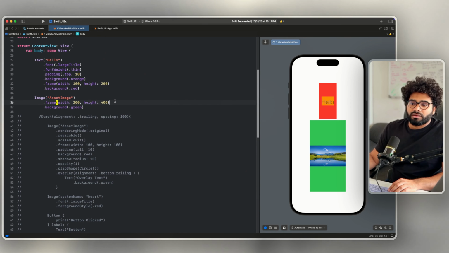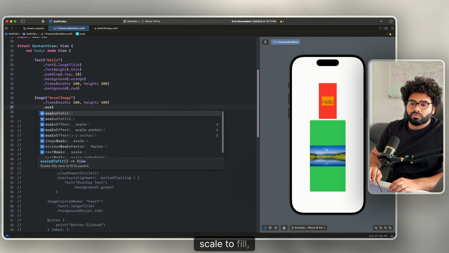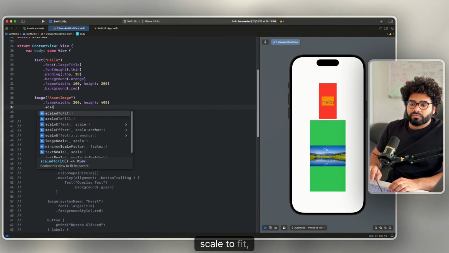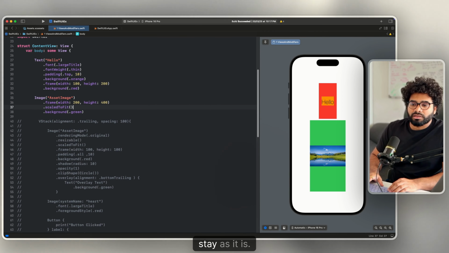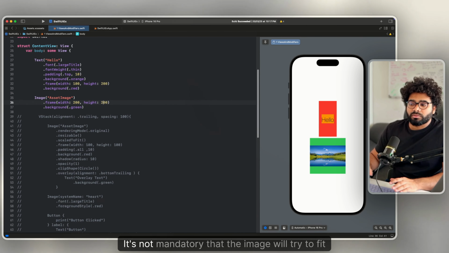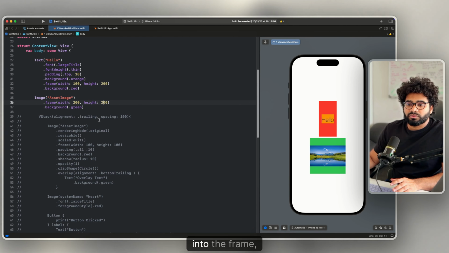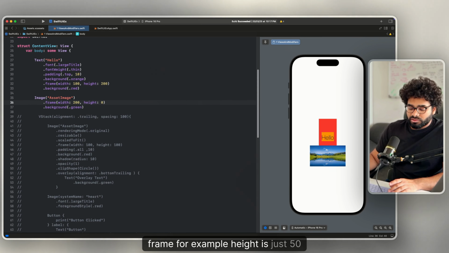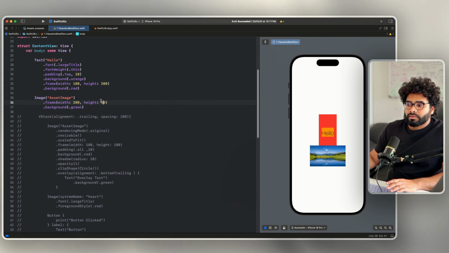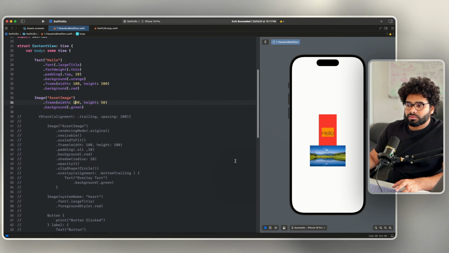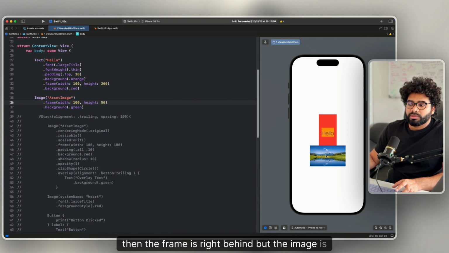If I give it scale to fill, maybe it will, but it won't. Scale to fit, it will stay as it is. So giving the frame, it's not mandatory that the image will try to fit into the frame, but it will make sure if you give any smaller frame, for example, height is just 50 and the width is just 100, then the frame is right behind but the image is appearing as it is.